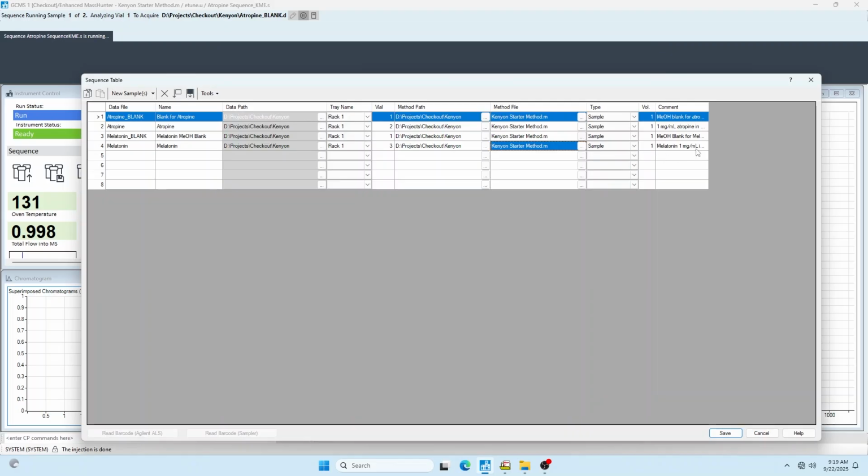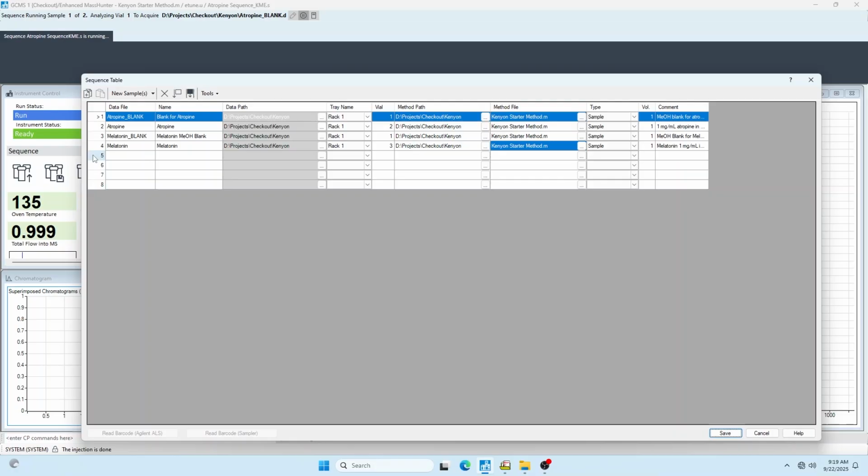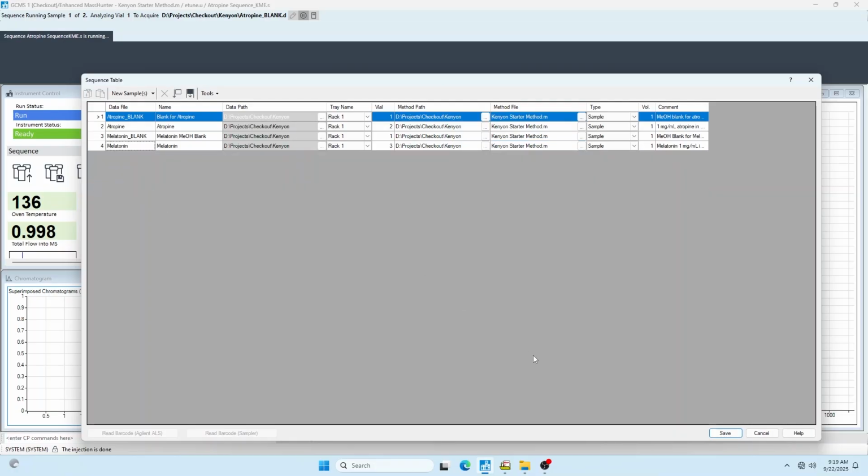Now, when I'm happy with all these, I'm going to go ahead and say okay. It's going to give me an error here because I'm going to hit save. Sorry, it's going to say error because I left blank lines in there. You can't leave blank lines in or lines without everything filled out. So I'm just going to highlight these blank ones and hit delete. Now I should be good.